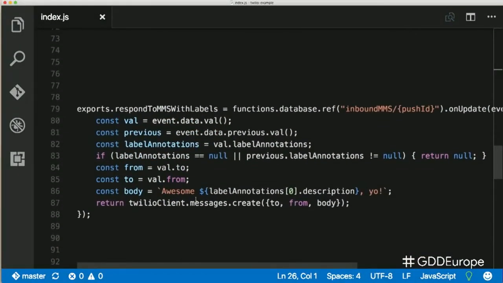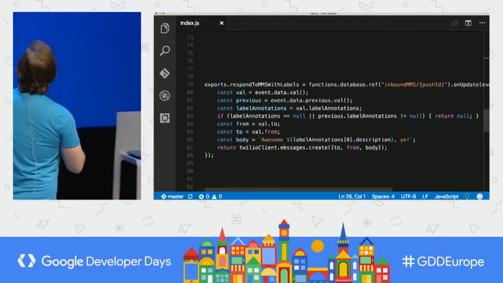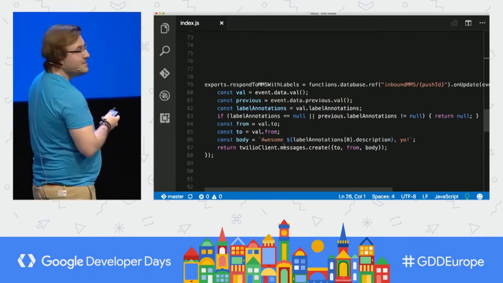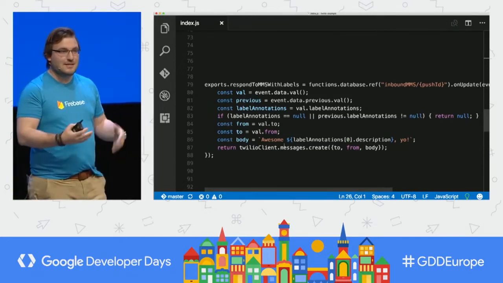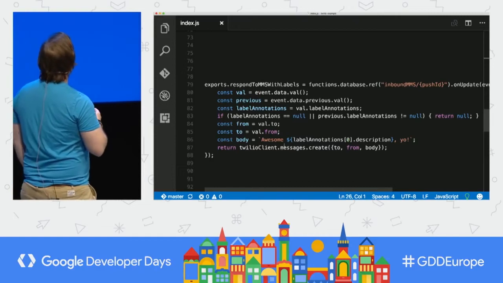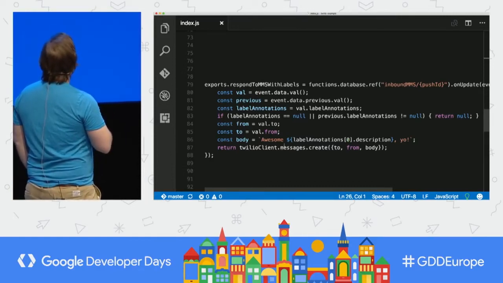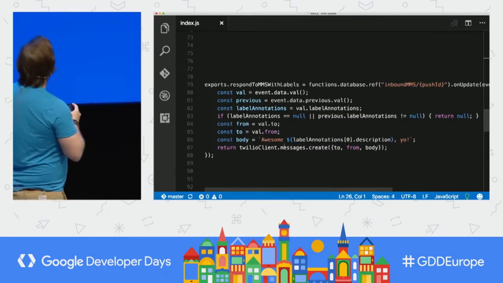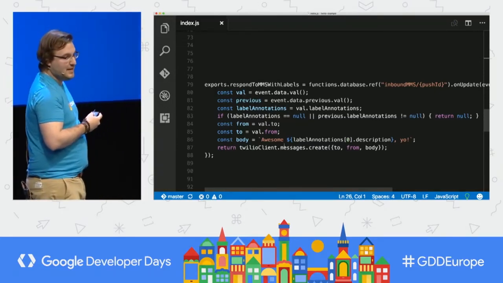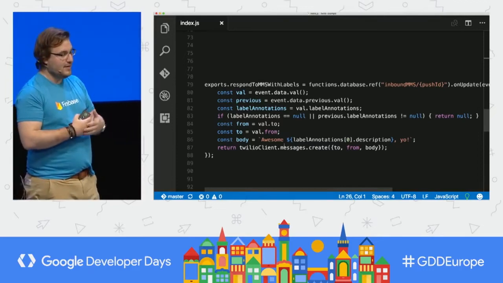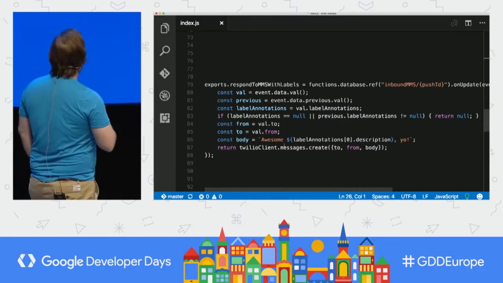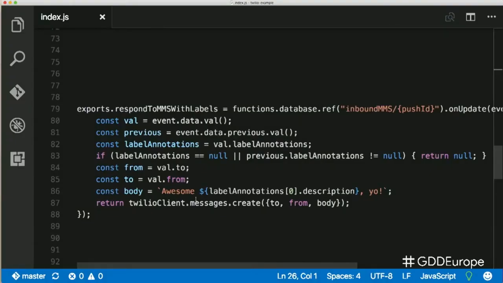So here we go. We're actually responding to the MMS with labels. An isolated function. We're listening to the database, this inbound MMS push ID, on update. So here we're not just listening for the insert. We're listening for whenever this node in the database is updated. So we're pulling in the current value. We're also pulling in the previous value. Label annotations. And what I'm looking for is that the label annotations are not null and that it didn't previously have label annotations. So what I'm doing there is listening for the insert of the label annotations. From and to, I put together the body, and then the Twilio client messages create to, from, body.